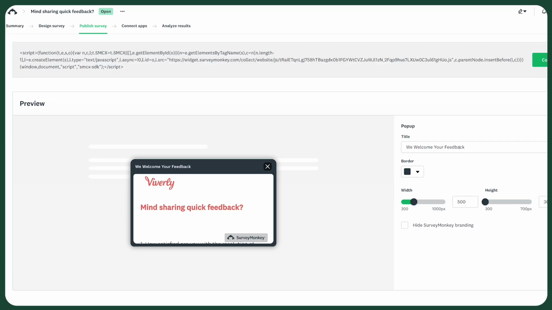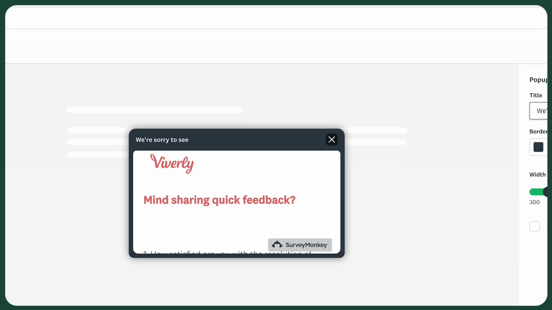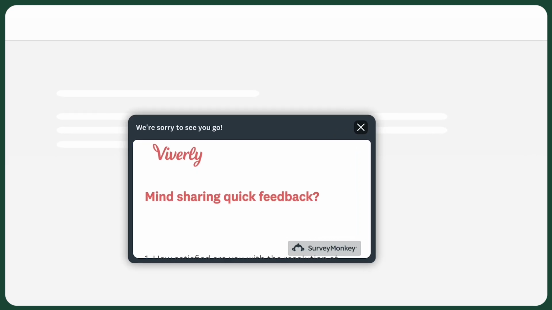Whether you're choosing an embedded form, a button, or a pop-up, we've streamlined the setup experience to take the guesswork out of building it. Check out this side-by-side layout. As you change your styling or update the title on the right, you see exactly how it looks on your website in real time on the left. So there are no surprises once you hit publish.